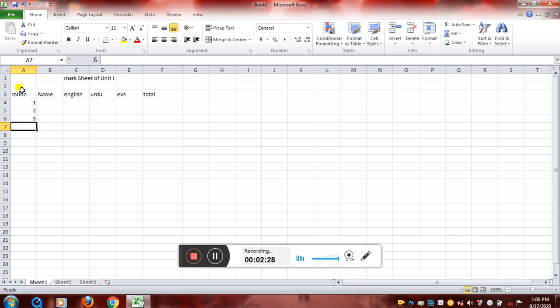While I'm writing the numbers, say I have a huge number of students in my class, I don't need to write each one by one. What we can do is select the first three, and then, as you all can see, the cursor turns into a plus sign. When the cursor turns into this plus, we can just drag it as long as we want, and we'll get our serials.